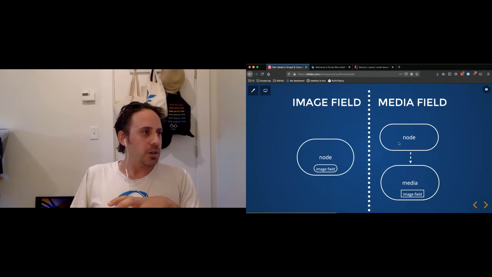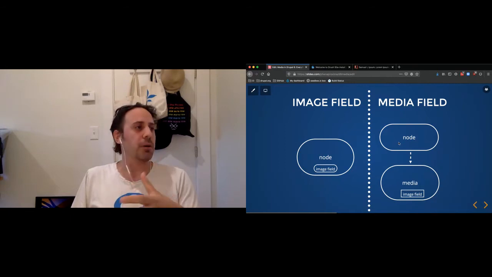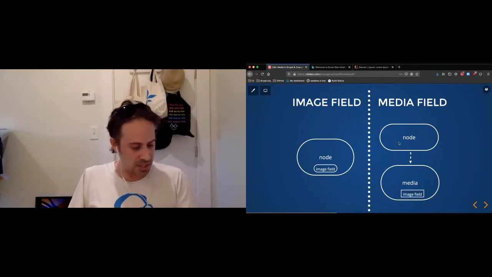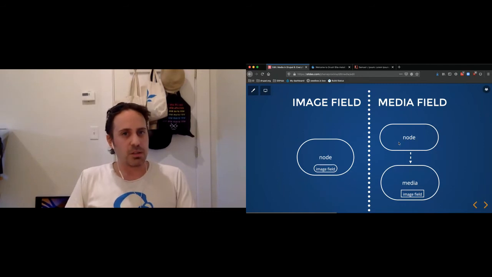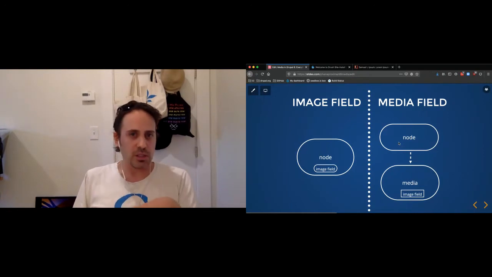So before I move on, I want to expand on that last point about reusability, specifically reusing things like images. I find that when you add media to a content type versus an image field, it can be confusing to understand what the difference is. And so I tried to diagram it.